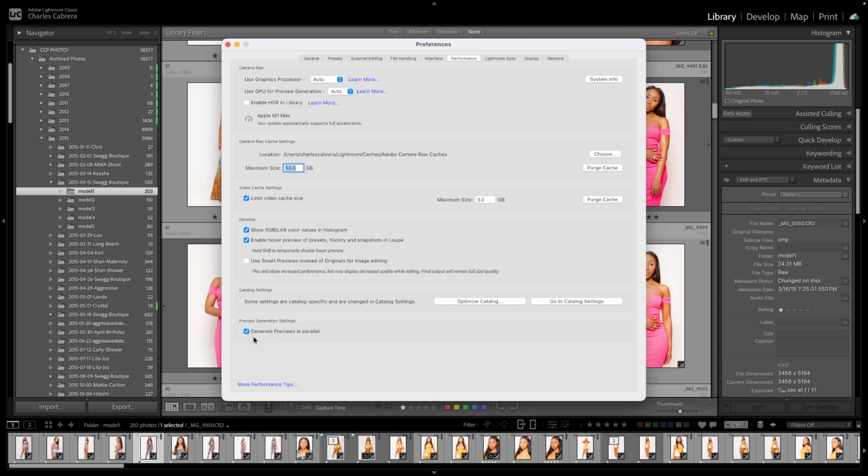Now back to your Performance tab and down here where it says Generate Previews in Parallel. You don't have to worry about that much. You can turn that on. Just as if you have a certain preview generation, it'll just do that in the background. So that pretty much covers as far as preferences go.